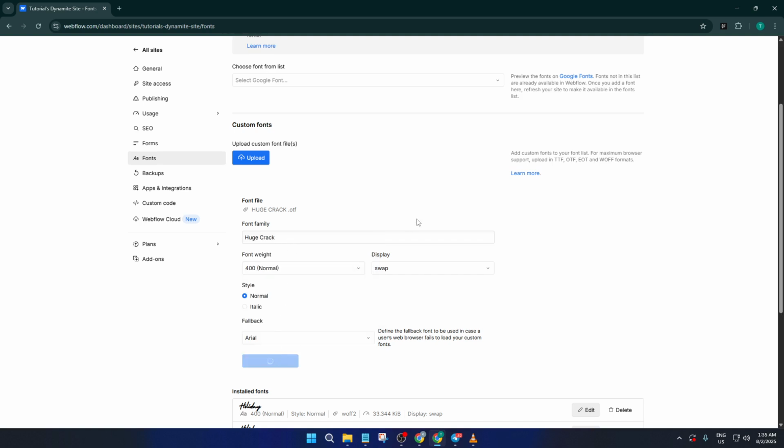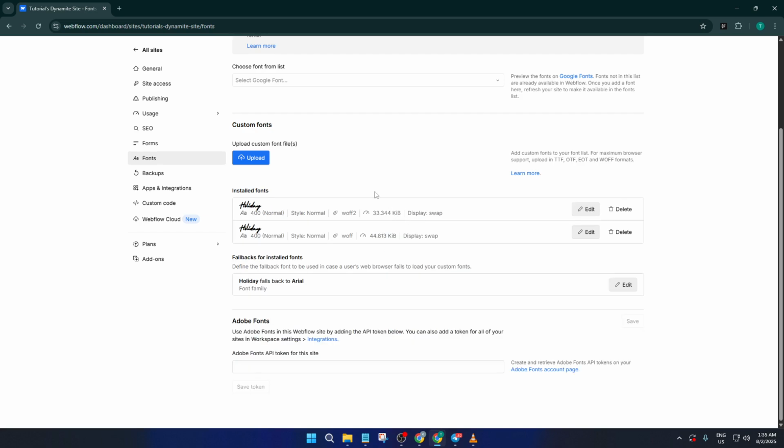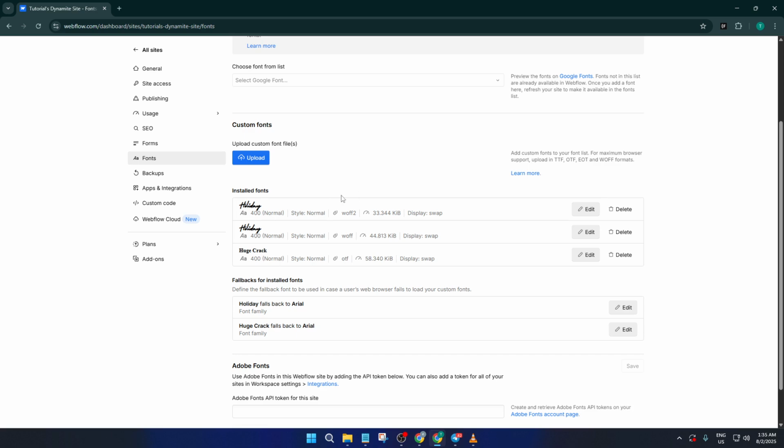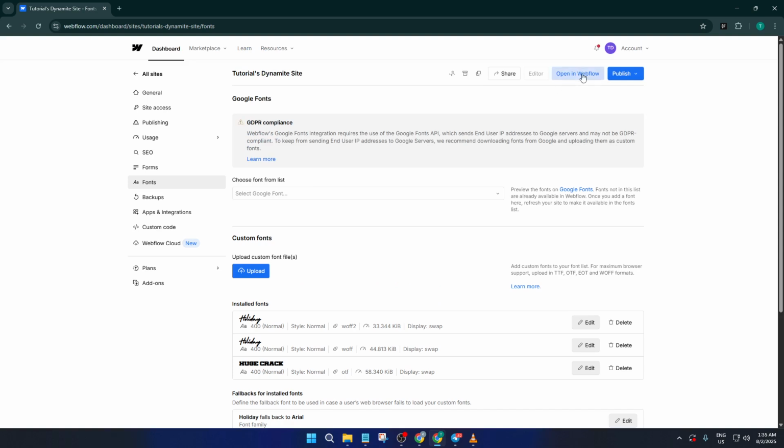Depending on your file size and internet speed, this part might take a few moments, so don't worry if there's a slight delay. Once the upload is done, go ahead and navigate back to your main project in Webflow's Designer. Now let's see your new font in action.